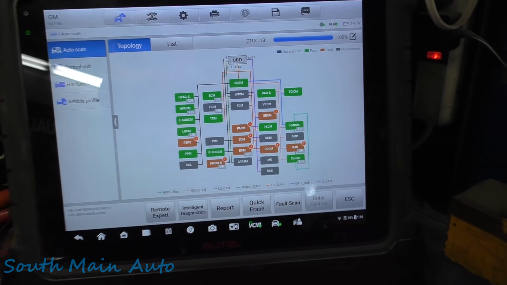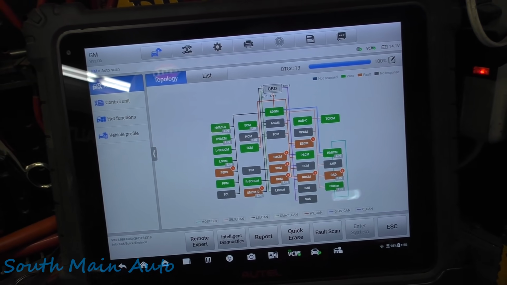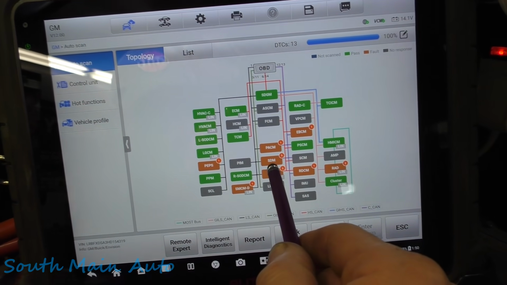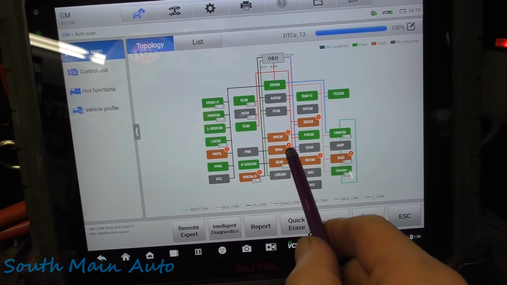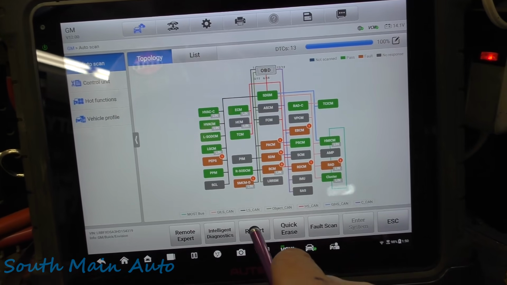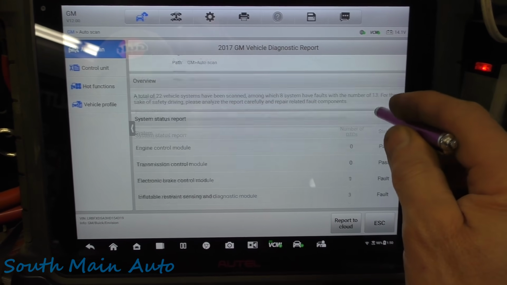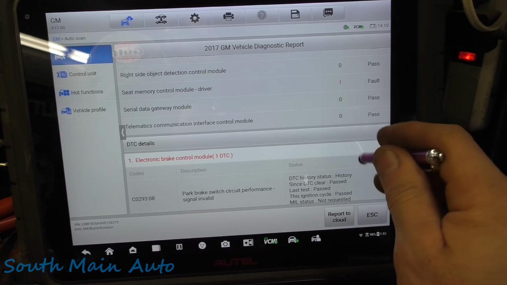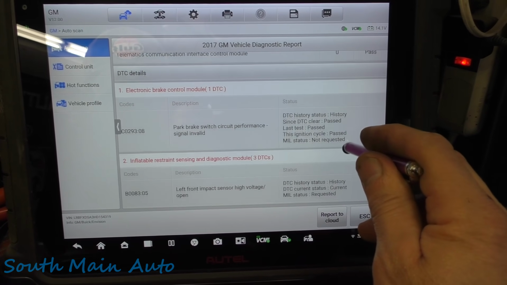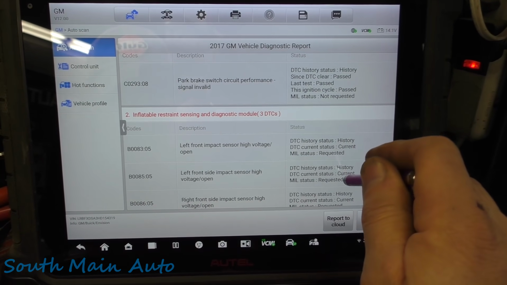We'll grab a pokey tool. Looks like we've got 13 codes in it. The SDM, so that's going to be your airbag module, your sensing diagnostic module on a General Motors, has 3 codes in it. So we'll just go to report here and see if any of these codes pertain to each other. That's in the park and brake, inflatable restraints.